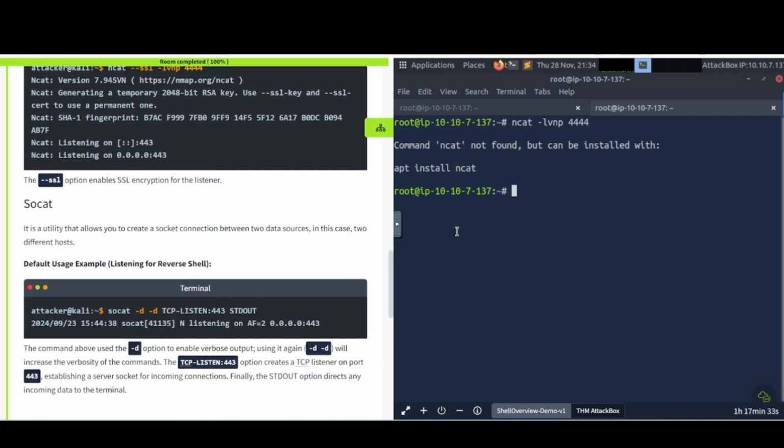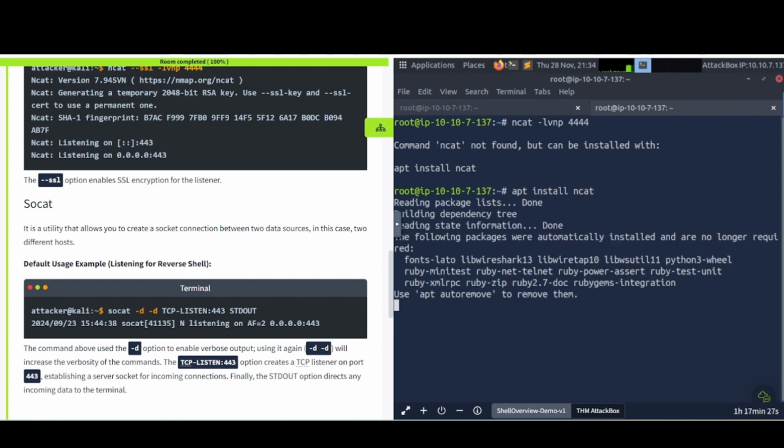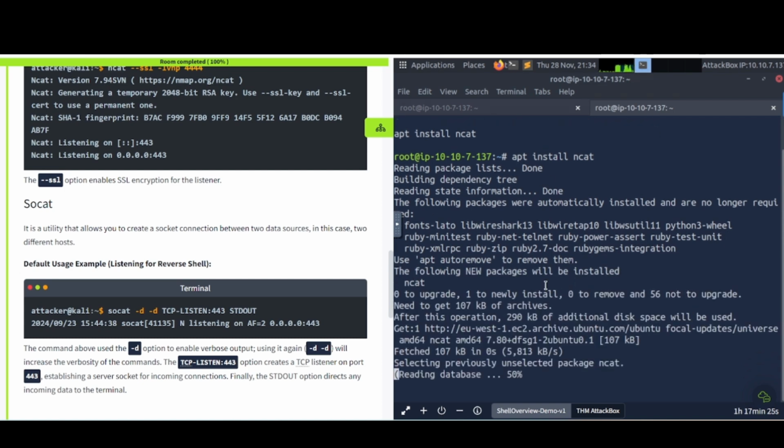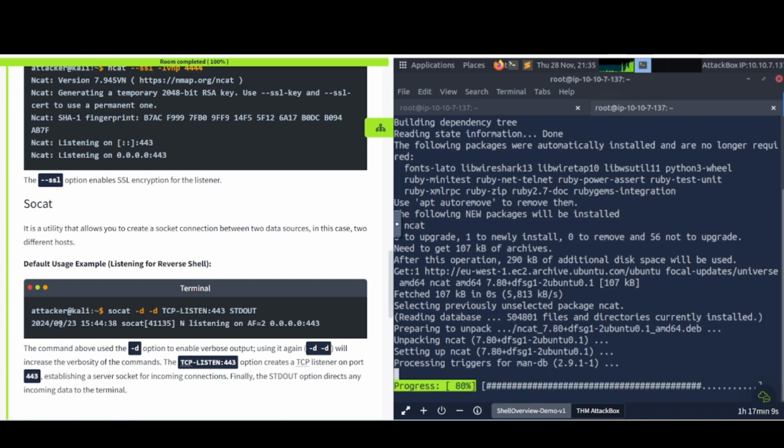Let's see, socat. Actually, let me see if I can install this real quick. Okay. Now, if this works, we can go ahead and try this out. But let's go ahead and read about socat. It is a utility that allows you to create a socket connection between two data sources, in this case, two different hosts. Example usage here for the reverse shell: socat -d -d TCP-listen:443 STDOUT. You can see the rest here.